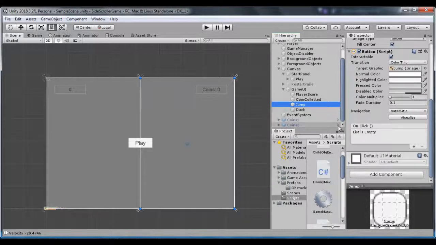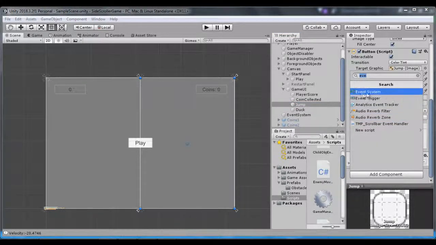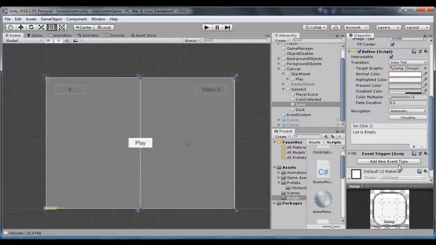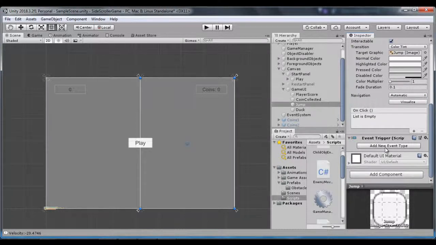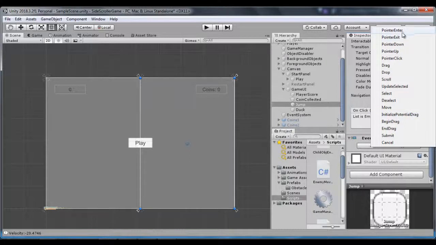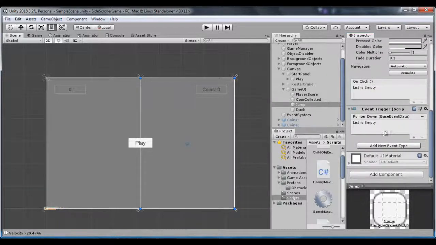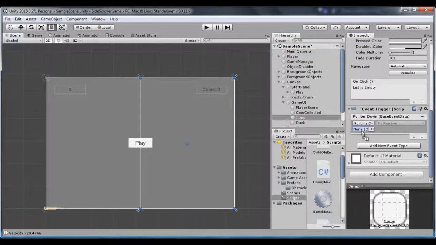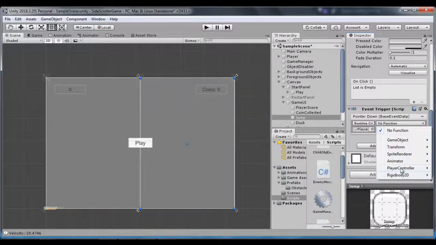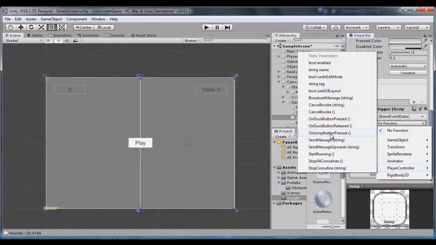We will use event trigger methods to call these methods and not the button's on click method that Unity provides. So select the jump button and add a component of type event trigger. So in the event trigger component, click on add new event type and select pointer down. Pointer down is similar to mouse click on desktop, and on mobile devices similar to a tap. Click on the plus sign and drag and drop the player object. Click on the function drop down. Select the on jump button pressed from the player controller script.